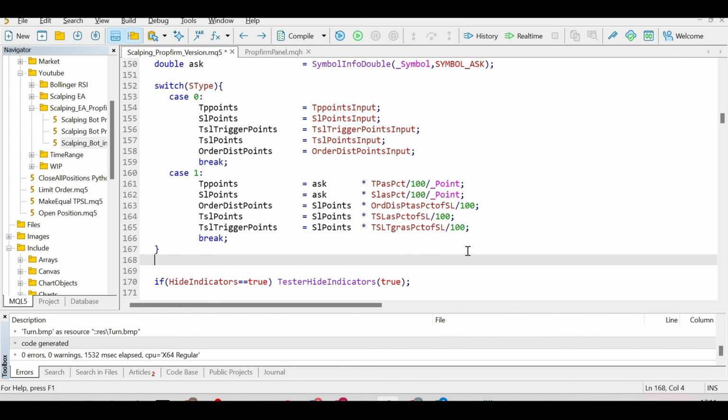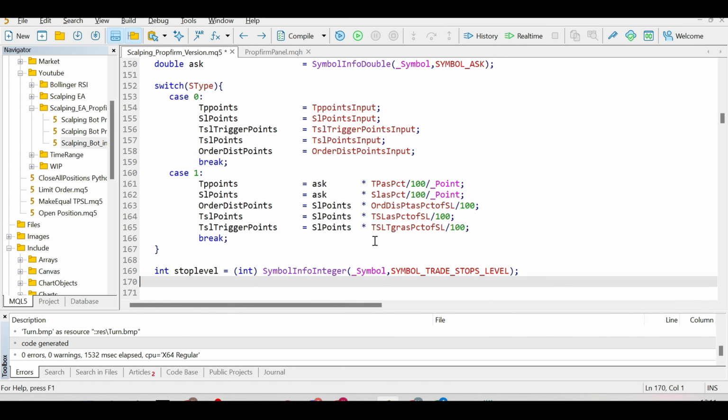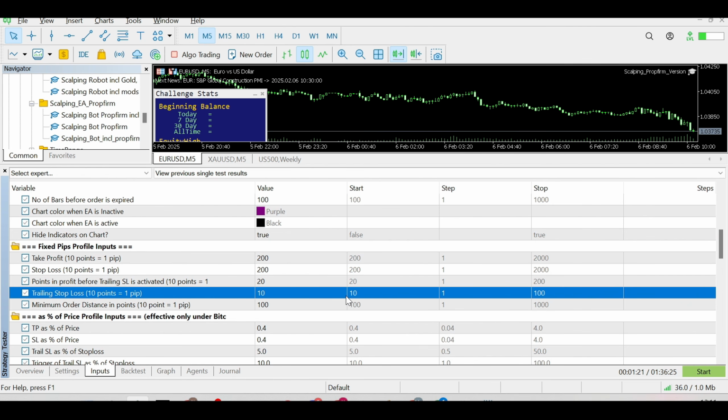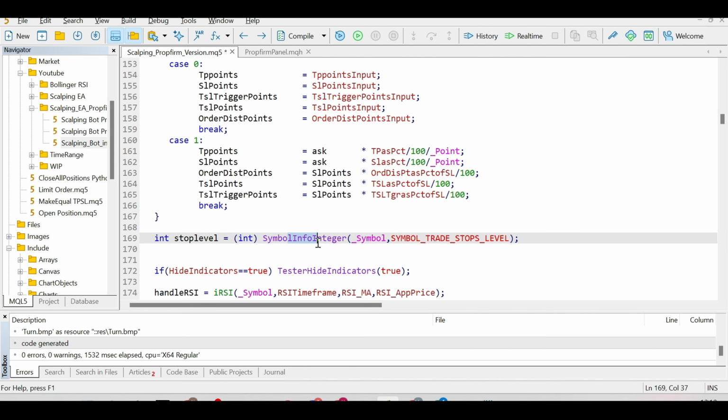Then the next thing we're going to do is at the very beginning or initialization, we're going to check what is the stop level, because different brokers have different requirements for how far away from the price the stop loss should be. So when we're trailing the stop loss, we need to be careful that the value provided for the trailing stop loss by the user is actually bigger than what is required by the broker. Because if it's not, then the trailing stop will never work. So we check by using the symbol info integer, sending the value of the symbol and asking for what is the trading stop levels. And because it's returned as a long value and we are storing it into an integer, we use the word integer in front to convert it and then store the value into stop level.